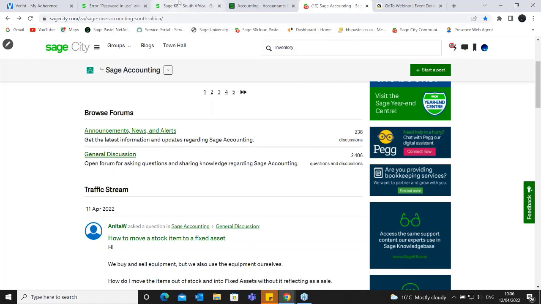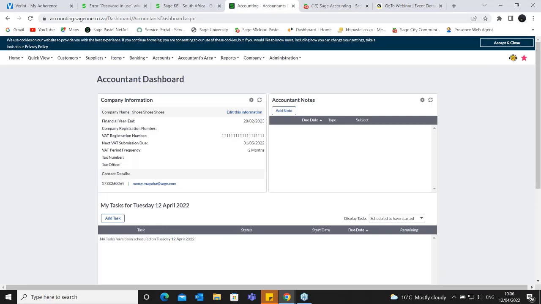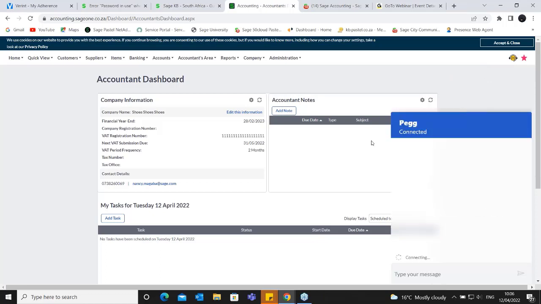So it's the Sage City as well as the knowledge base. This is very helpful, and you can use that as well. Then when you go into the application itself, you will find that there is also a PEG help here. So right on your top right hand corner, there's PEG there. If you click on it, you can ask your question and you'll be able to get an automatic response to the questions that you might have there.